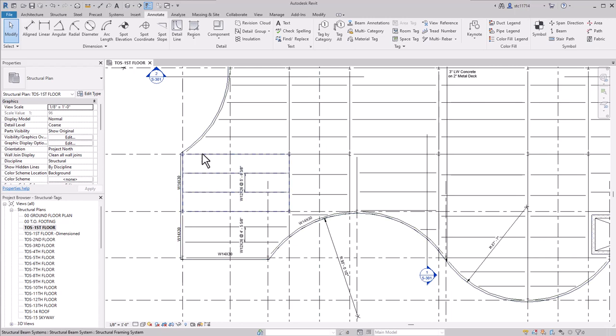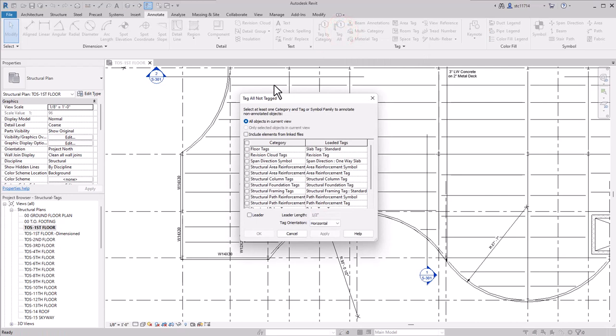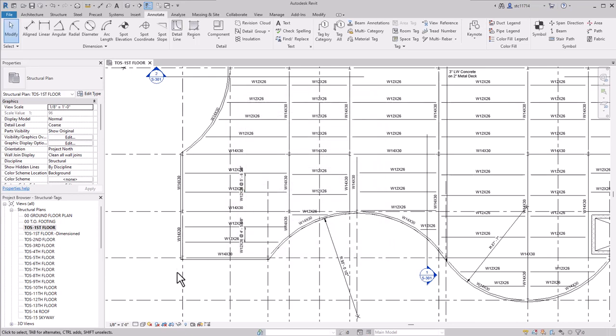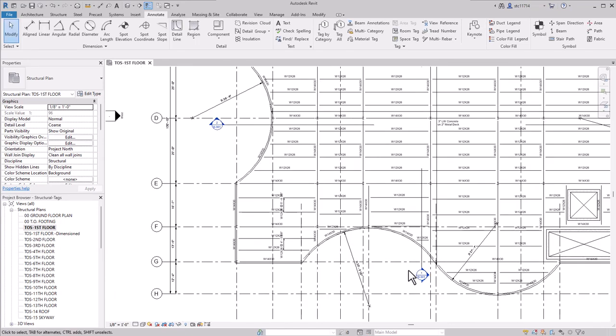Now I do want to go ahead and label the rest of the beams themselves. So to be a little more efficient, instead of doing those one at a time, I am going to tag them all. Here on the Annotate tab, in the Tag panel, I will select Tag All. I'll make sure that this is set to all objects in the current view, and I'm going to use my structural framing tags. I'll make sure Leader is not selected, and I will click OK. And here you can see every member was labeled.